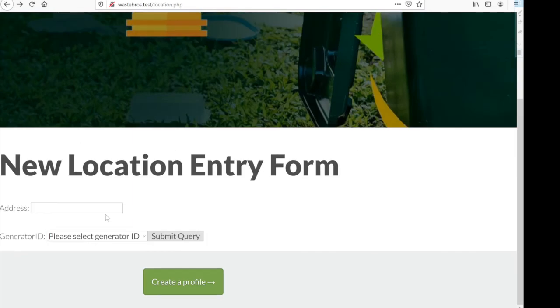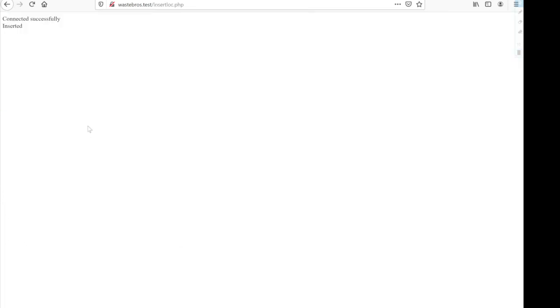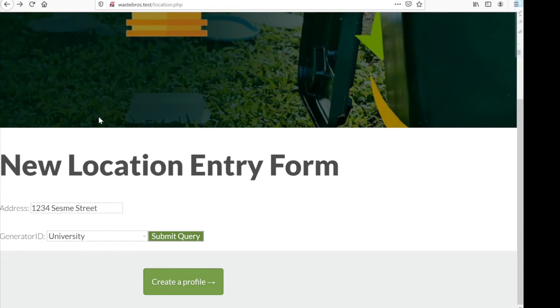Here we can enter a new location into the database. We have to then select the generator that this location will be tied to. And then we were trying to create the university generator. And then we submit the query, and we can see that it was successfully inserted.